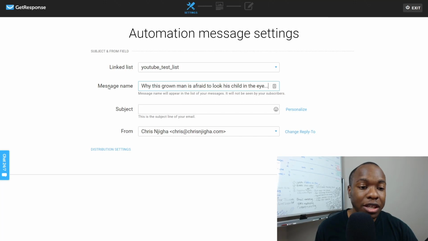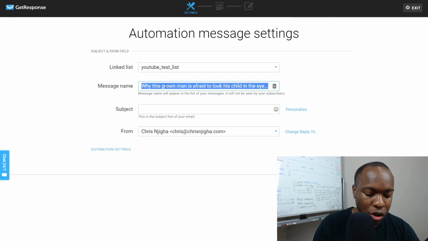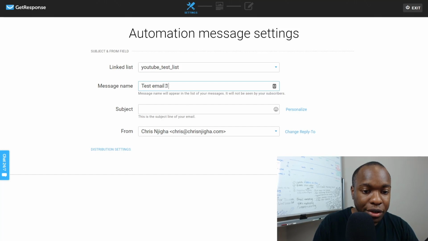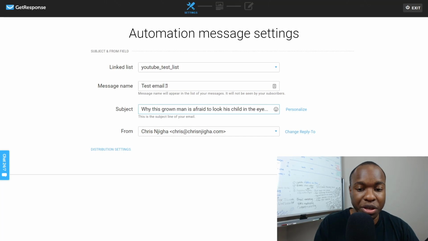Actually, the message name can be something else. It can be like test email 1, or whatever the name of your product is that you're promoting. Your audience is not going to see that anyway. The subject line will be this right here. Then you make sure it's from whatever email address you want to send it from, and you click on next step.